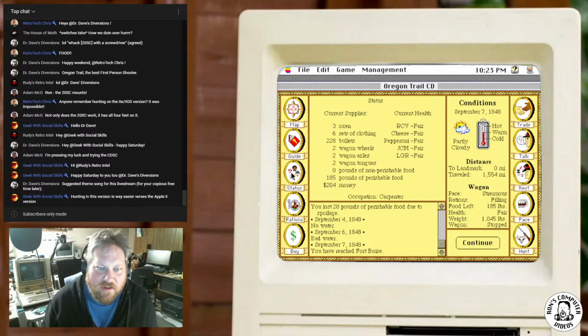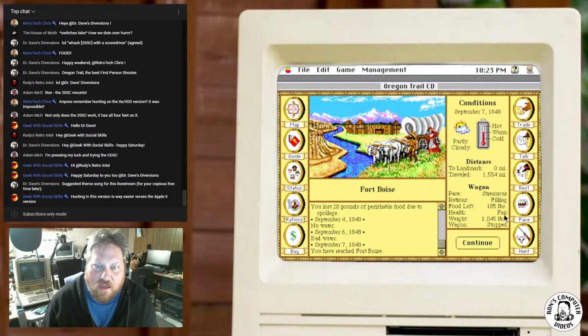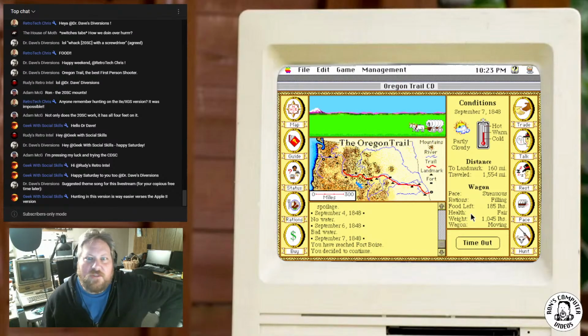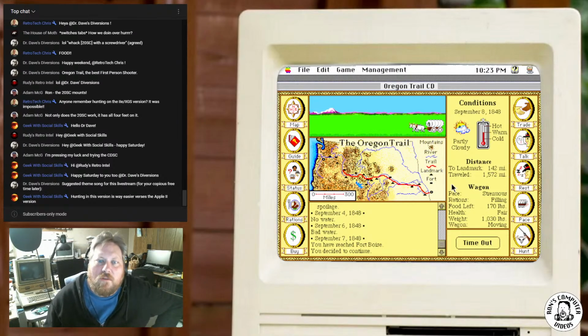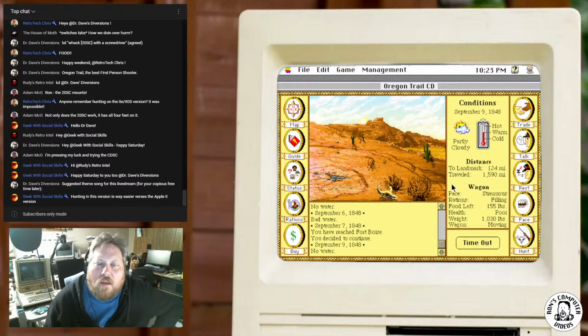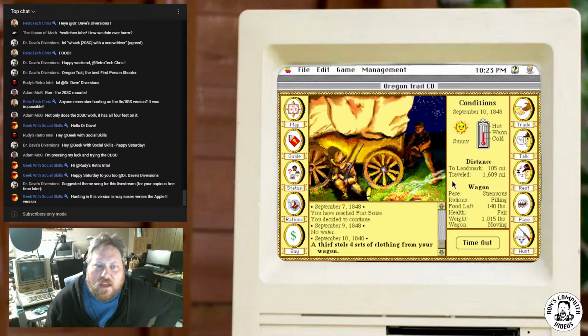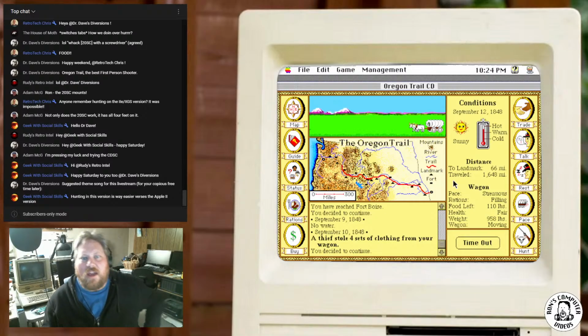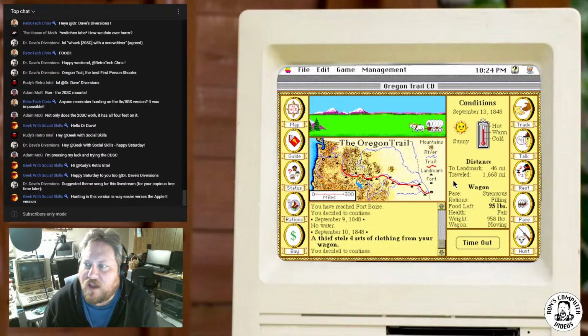So, I think we are doing good on all of our stuff. I don't know, do we want to rest here a day or two before taking off? But everybody seems to be doing okay. So maybe we just push on. I mean, again, we are now 400 miles away. And it is early September. We need 4 sets of clothing from our wagon. Great. We got no choice but to continue. Yeah, hunting in this version is a lot easier.